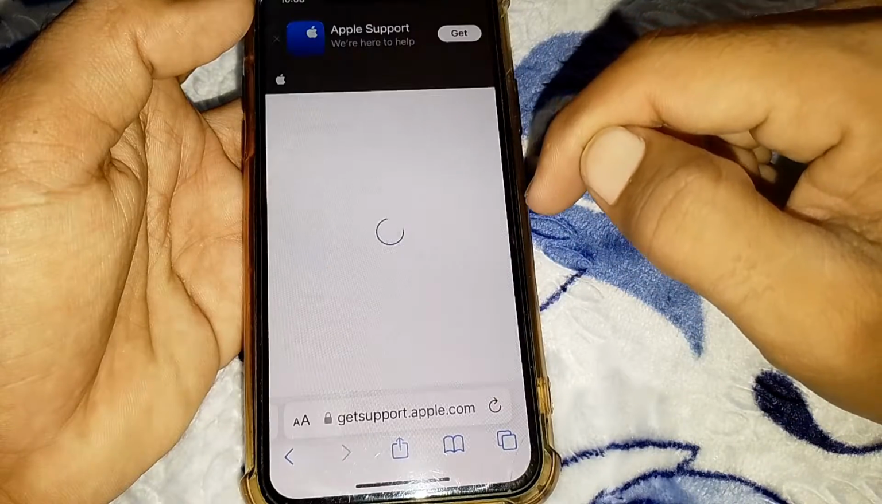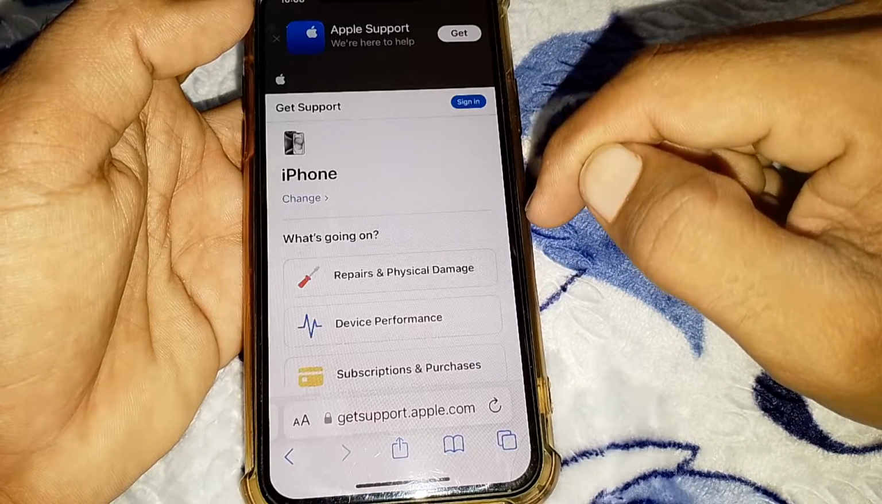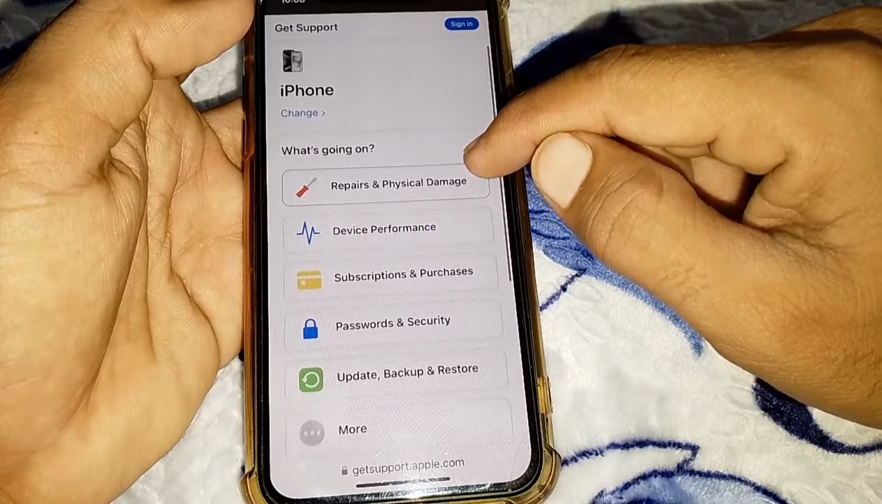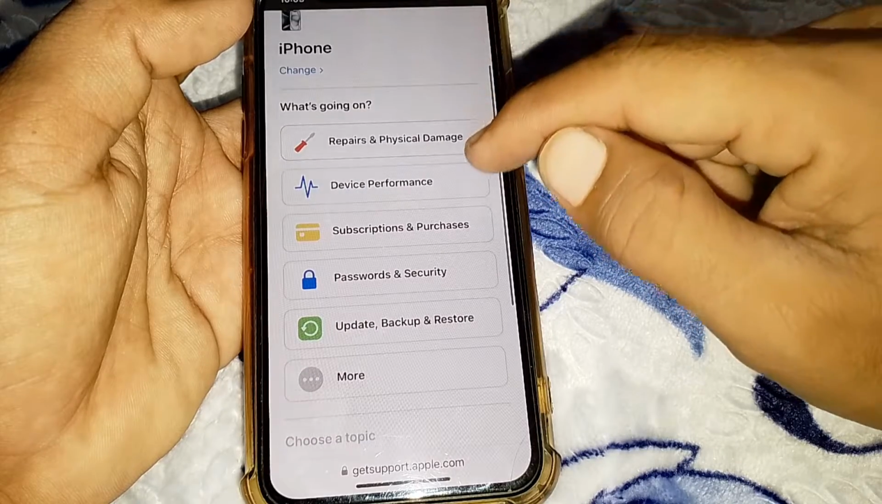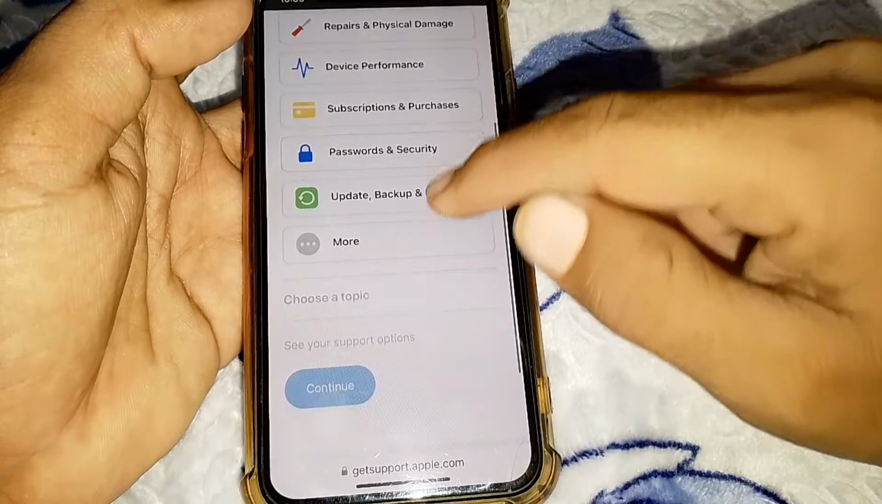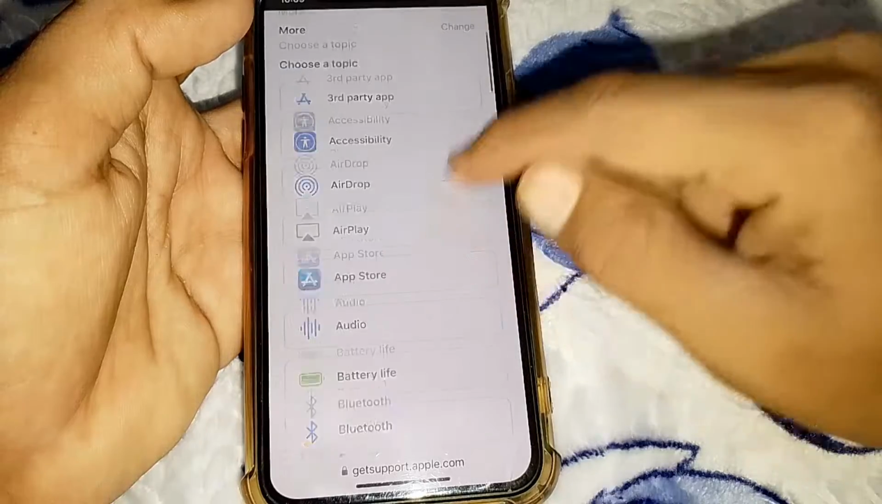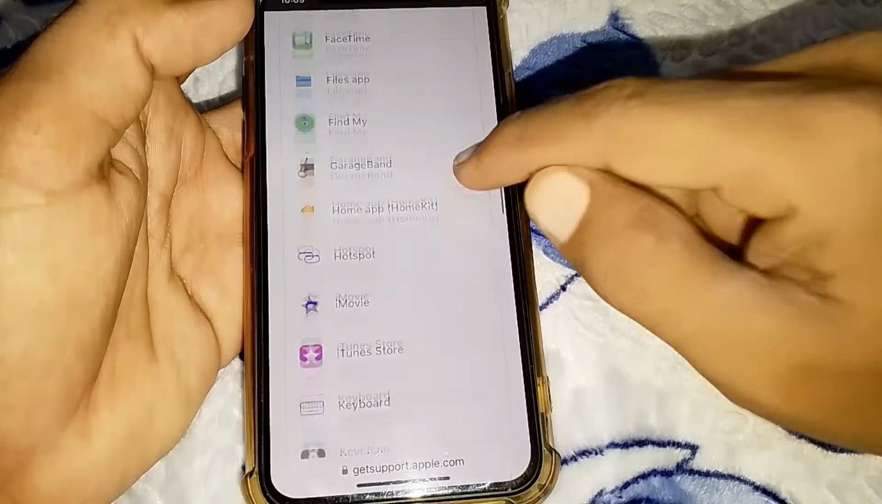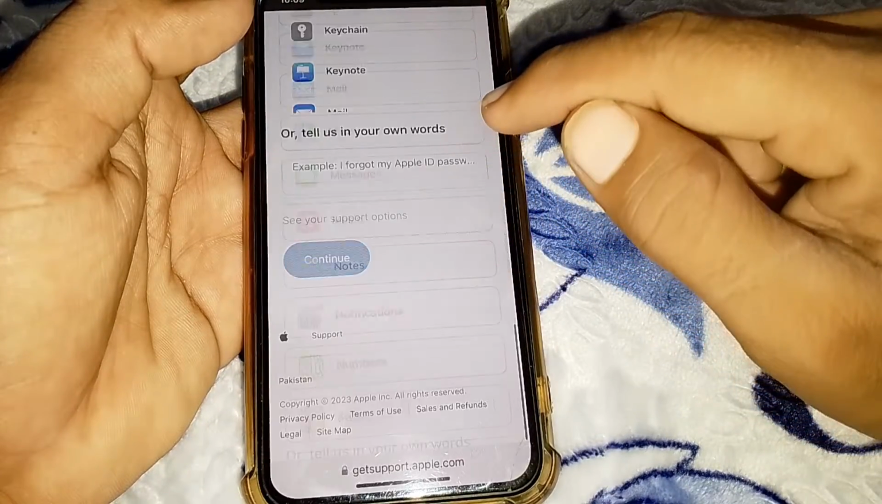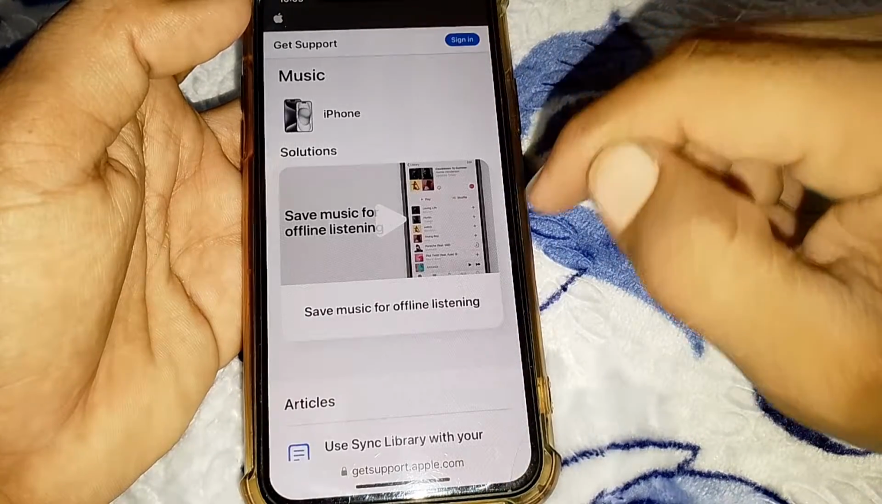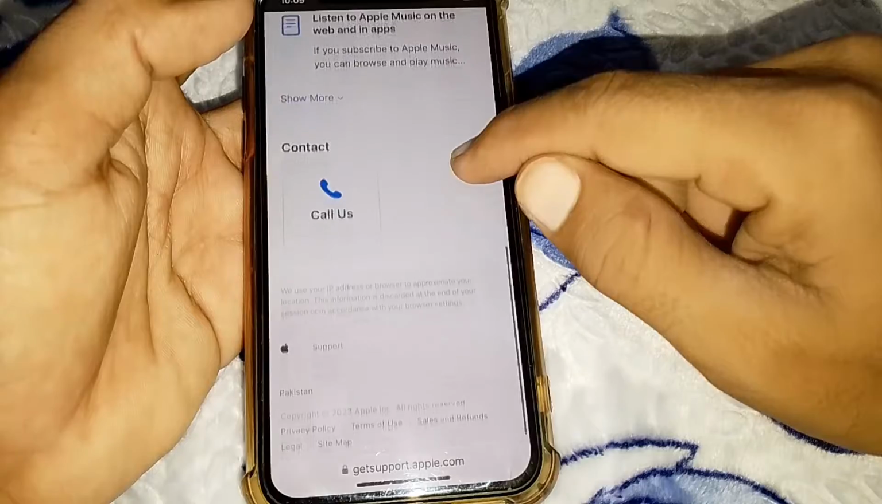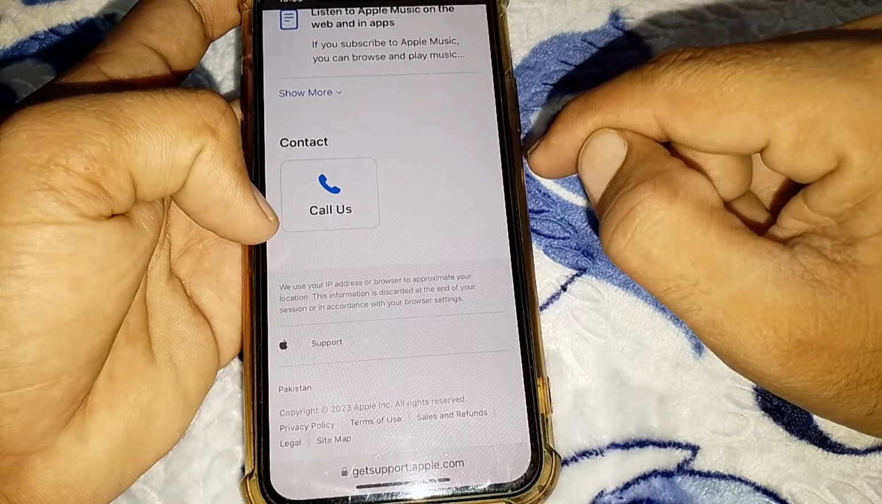Now wait some seconds. Let me tell you that you have to contact the Apple Support team. From here guys, what you need to do is simply tap on more, or you can scroll down. From here, simply locate music. Now wait some seconds and tap on continue. After that, scroll down and you can easily see the call us option.